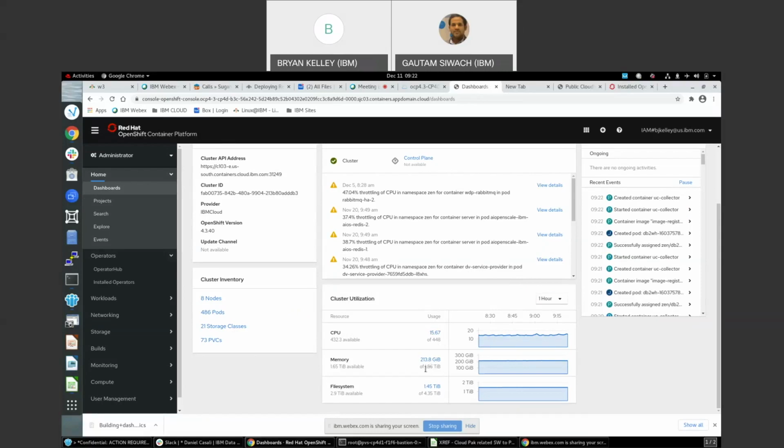How much memory is in it? There's 1.86 terabytes in this entire thing, with 213 gigs in use, and the file system is set at like 4.5 terabytes, and we're using 1.5 of it.